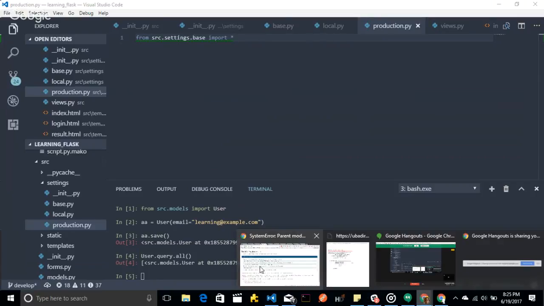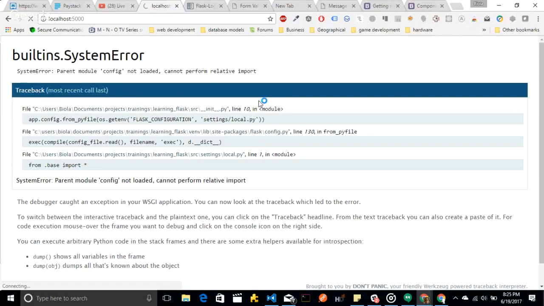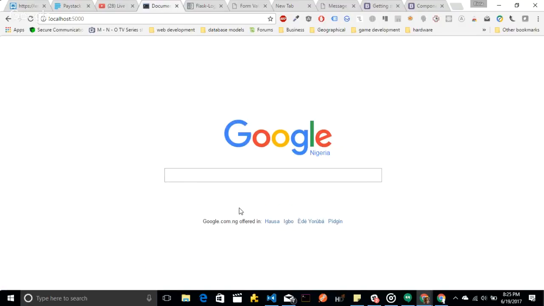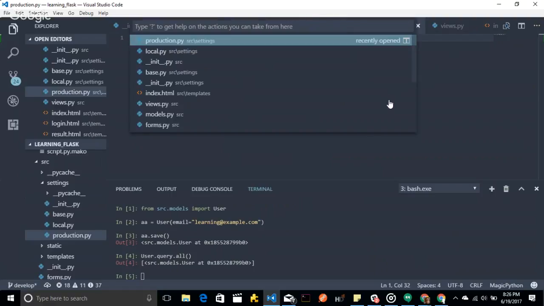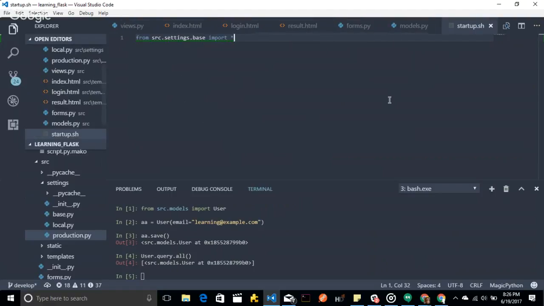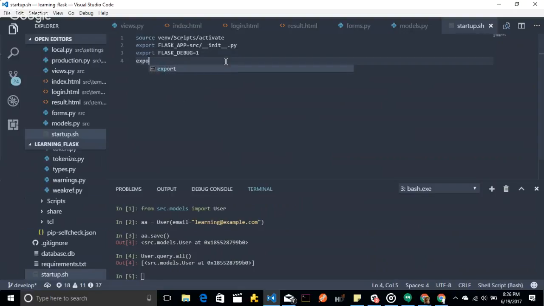And with this, we refresh our page, and our application is still working as expected using the correct environmental variable. So if we wanted to go into production, then hopefully in our startup config, which is in our startup.sh, we can just come here and run export FLASK_CONFIGURATION equal to settings/production.py, and this is what will be used when our application starts. But for now, I'll just comment it out because we're still working with development.